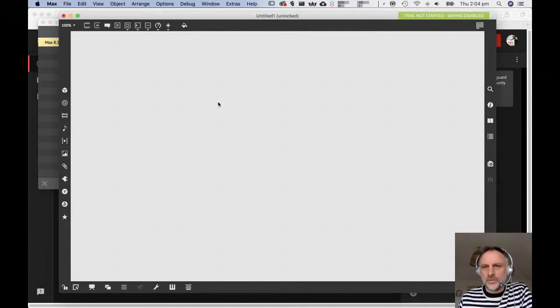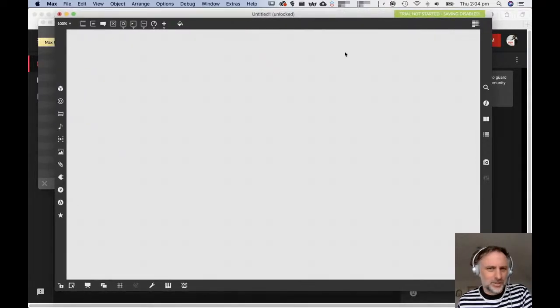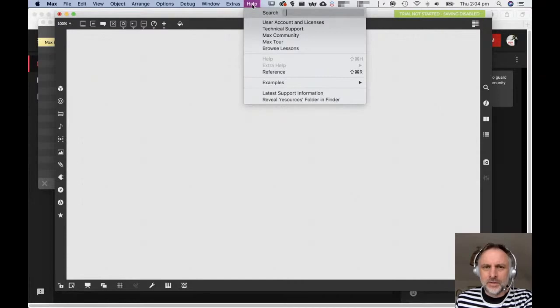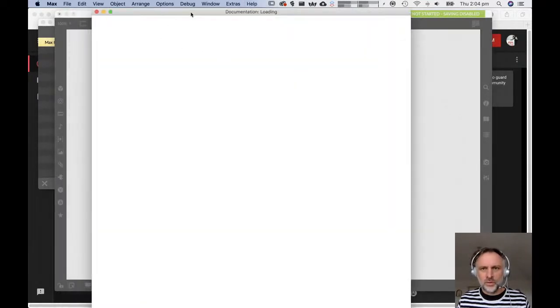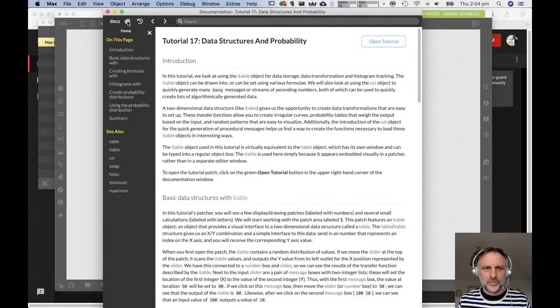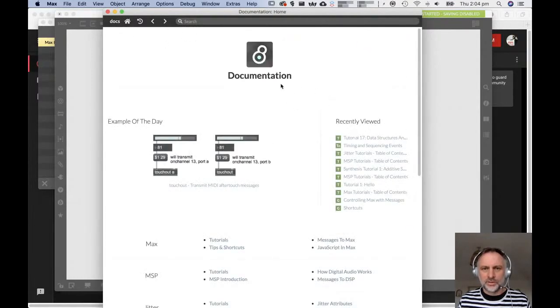So I'm going to go through this first bit in the full version of Max, but you can see that I've not started my trial, so I can't save anything, but it doesn't matter because I'm just looking at some tutorials. Okay, so let's have a look at what we've got. A good place to start is the help menu and the reference tool, which comes up as a separate browser document.